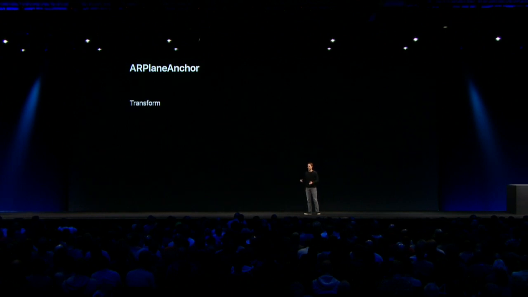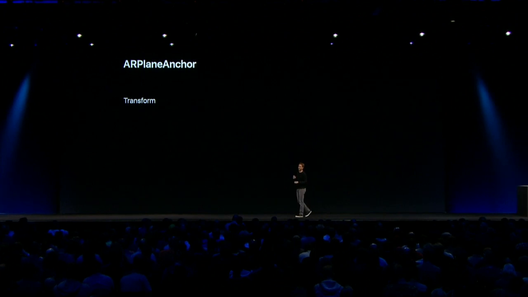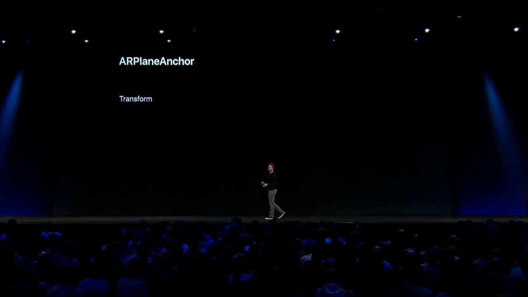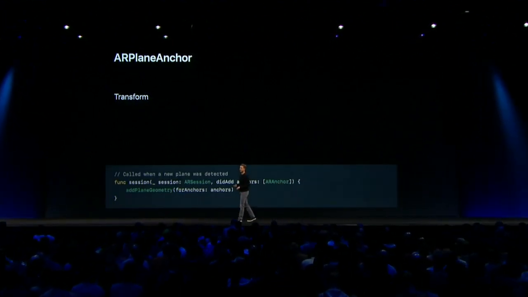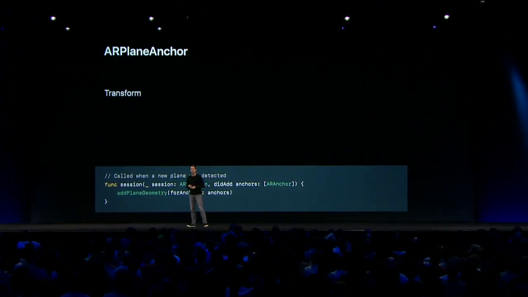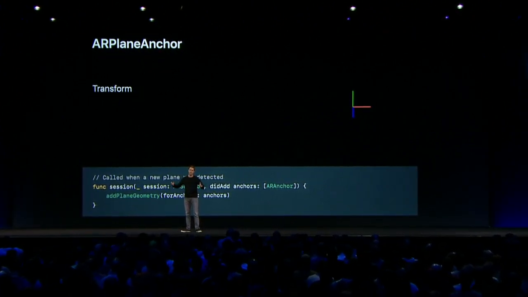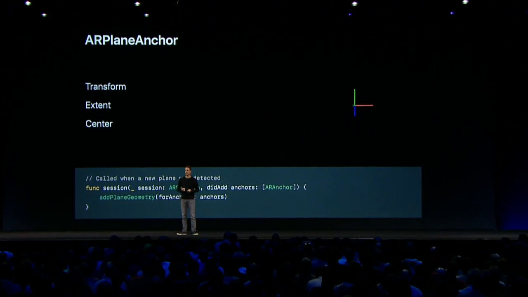So whenever a new plane has been detected, it will be surfaced to you as an AR plane anchor. An AR plane anchor is a subclass of an AR anchor, which means it represents a real-world position and orientation. Whenever a new anchor is being detected, you will receive a delegate call session did add anchor. And you can use that, for example, to visualize your plane. The extent of the plane will be surfaced to you as the extent, which is with respect to a center property.